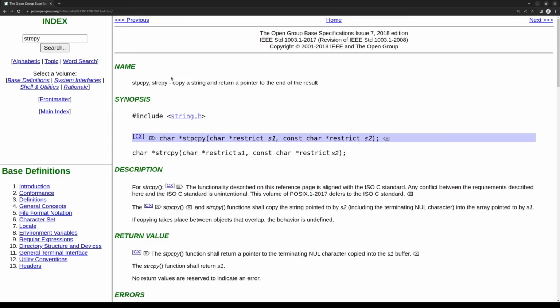Strcpy copies one string to another, including the null byte. It is up to you to ensure that the destination variable has enough memory to store the string. A common mistake is to forget to account for the trailing null byte in the size of the destination string.